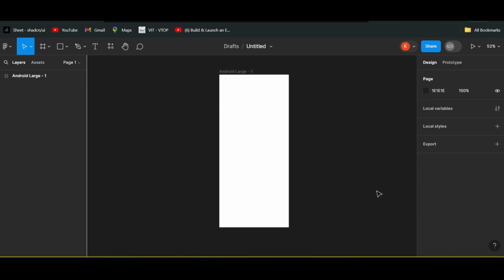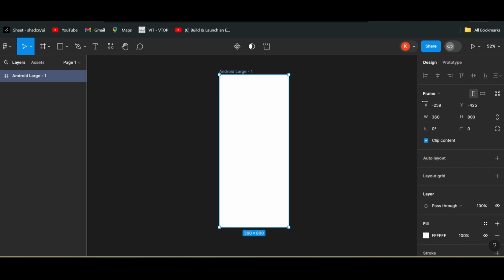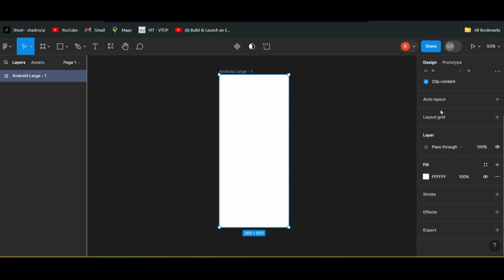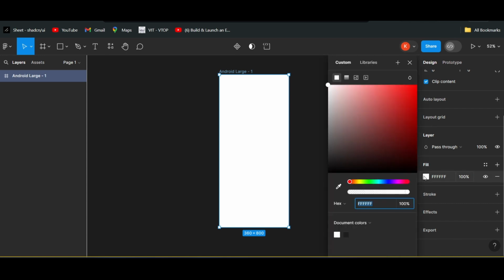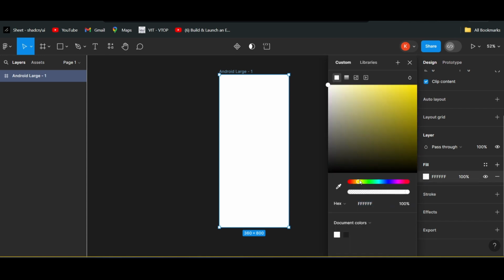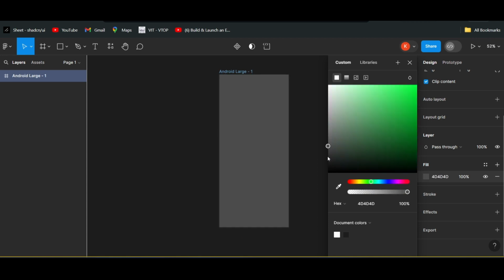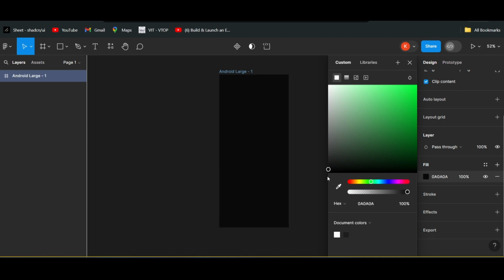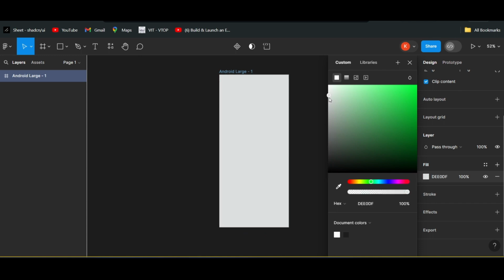How to select a frame? By just clicking on it. Then you will be able to see all the options with which you can make changes to this frame. The main function that is used is to change the color, that is the fill option. By clicking on this color right here, you can change to any color, going to dark or going to light, any you like.